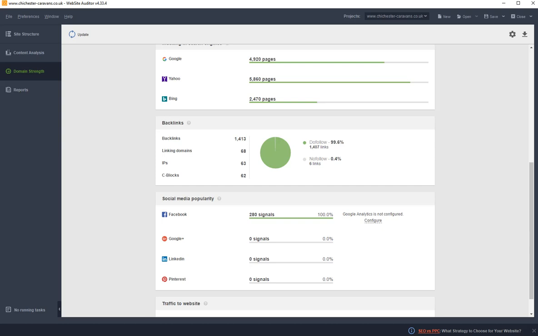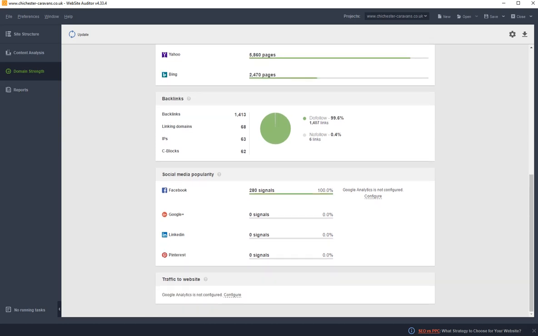Well, it isn't really. The nofollow tag isn't universally used at all, so it depends what market you're in. If that was a general website, I'd expect that to be more like between 80 and 90%. 99.6 means there's only 2 or 3 links that are nofollow. And then they have quite an active presence on Facebook with 280 social signals.